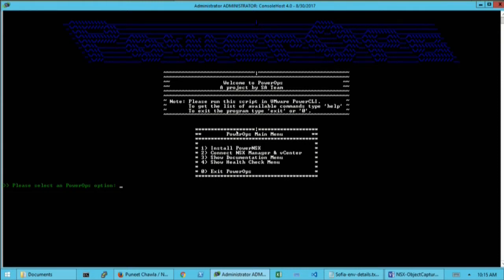So I'll go over it. When you launch the product, you'll see the main menu. I'll go over a few of the options we have here. The first one is to install Power NSX. We love Power NSX. It's a really powerful tool, and we're mostly using it to gather most of the information. So you have to have it. We automated a process to install it. All you have to do is hit 1, and it will install Power NSX for you.